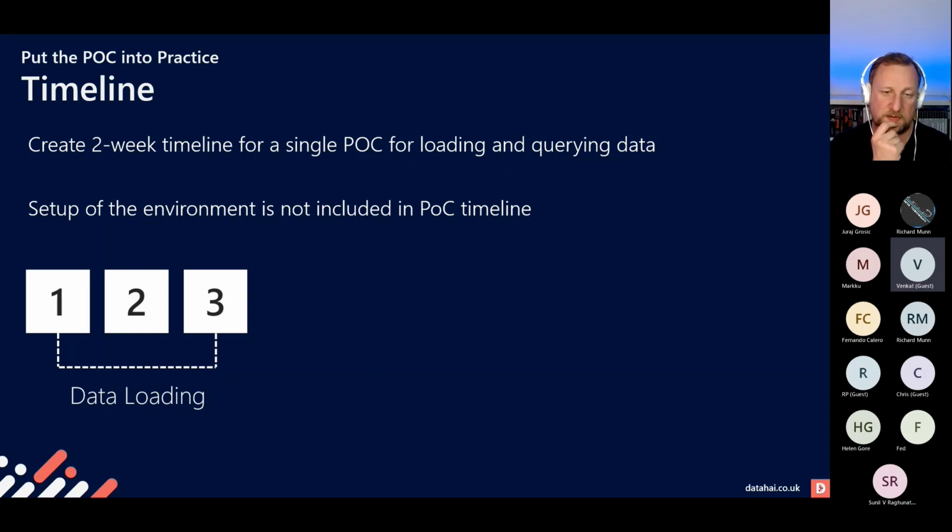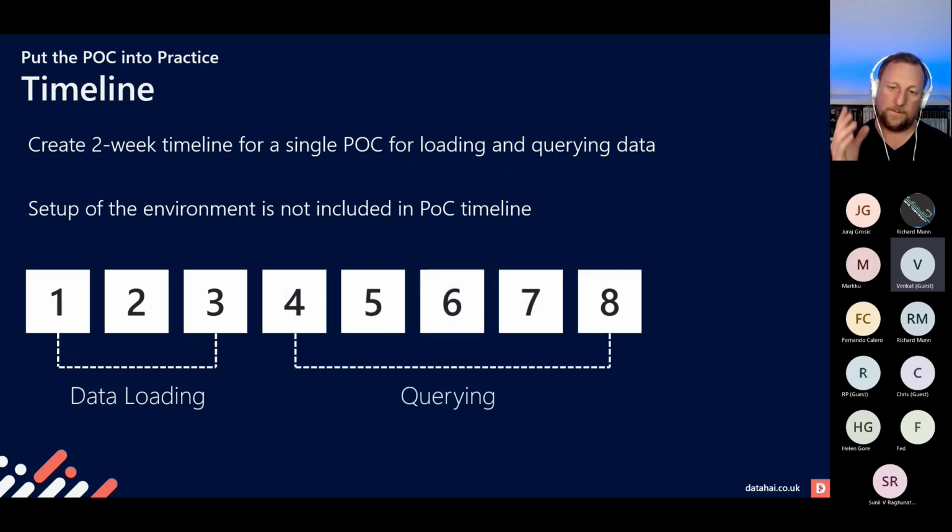So for this proof of concept, if we're loading data and querying data, number one, maybe we've allocated 3 days to load data into Synapse. Maybe we've loaded data several times. Maybe we're trying different ways of loading data. Then we've got some days to do querying. Okay, so we've got 5 days.